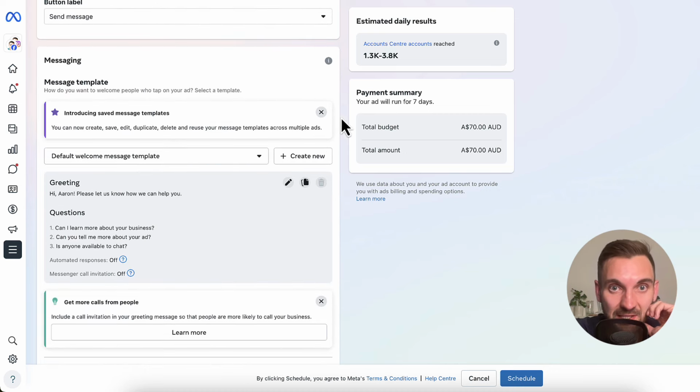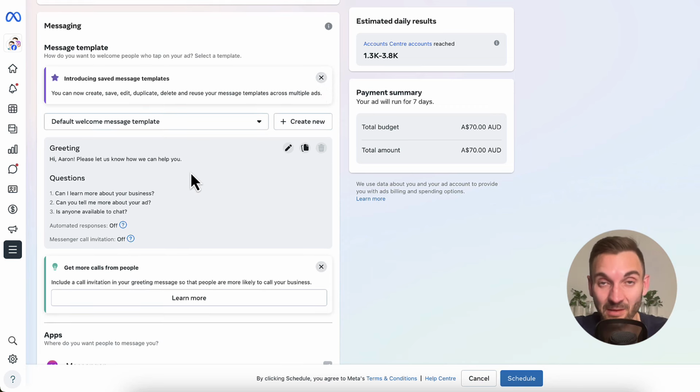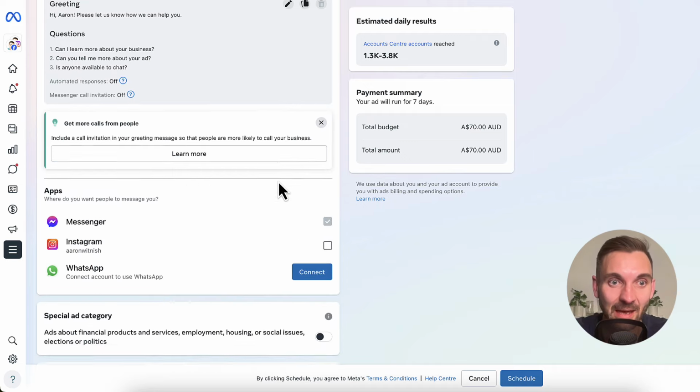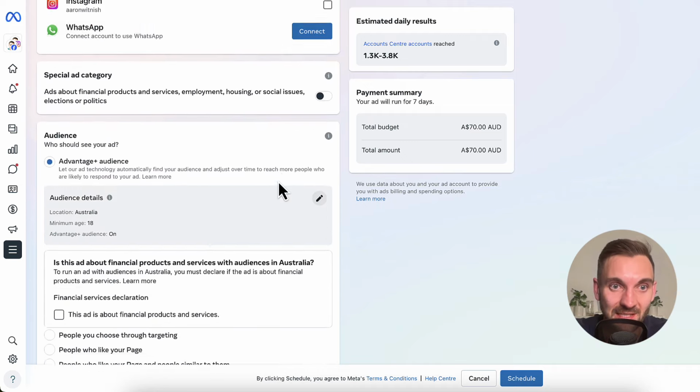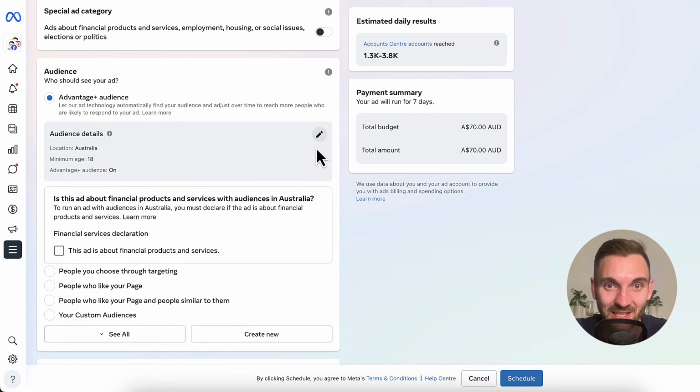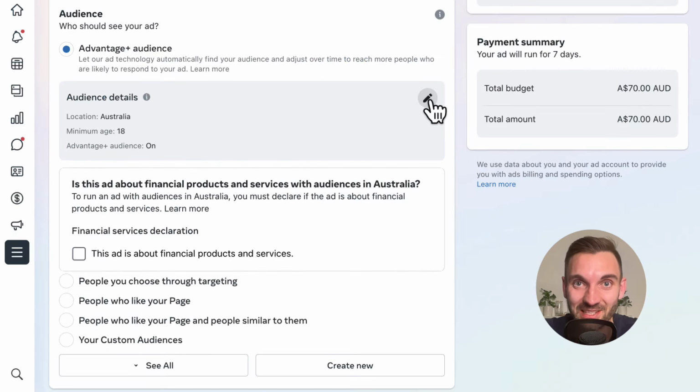And if I'm using the message option, then I can have a template. So there's a default welcome message. So if someone does message you, you can say, hey, how can I help you today? And you might have a list of options so you can edit that there. But what's most important is the audience, making sure that we reach the target customers in the location.